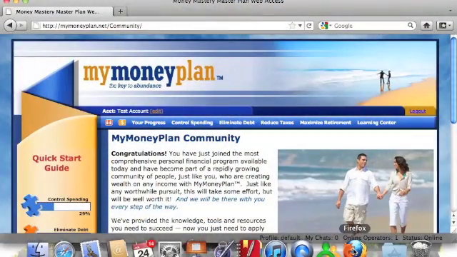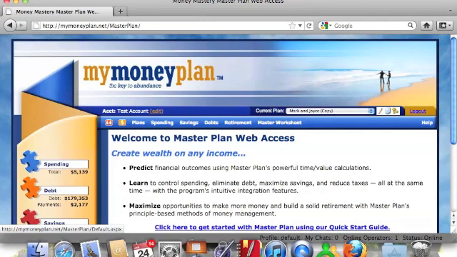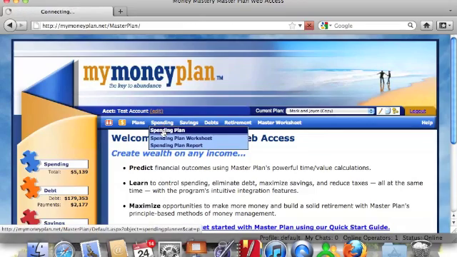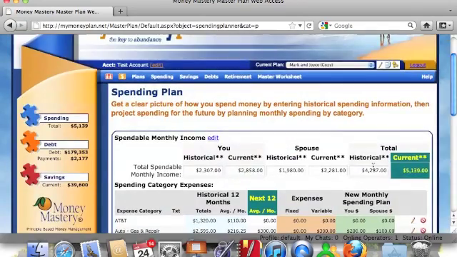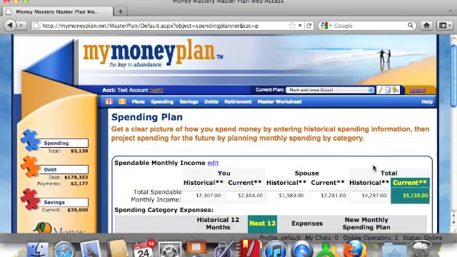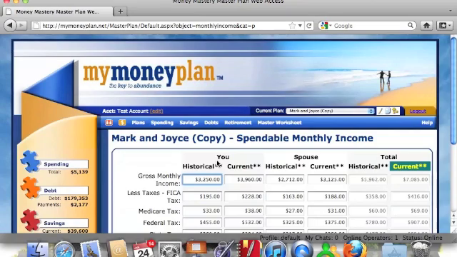Today we're going to talk about how to create the spending plan. So let's go to the spending plan on our website. Click on the $ on mymoneyplan.net and go to spending and spending plan. Here we're going to use a sample called the Mark and Joyce sample. Everybody has a Mark and Joyce illustration in their My Money Plan subscription, and we're going to show you how to use it. The first thing we're going to do is figure out how much money we have to spend. So we're going to go to spendable monthly income and click on edit.